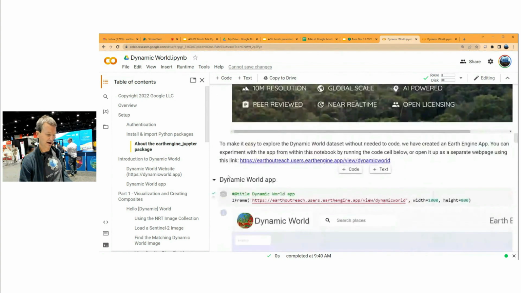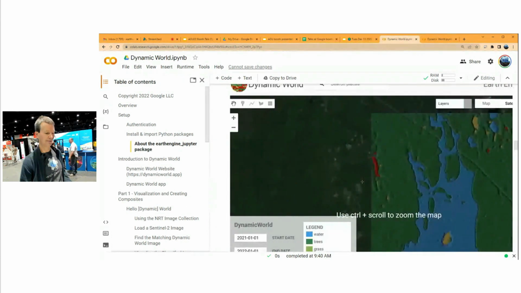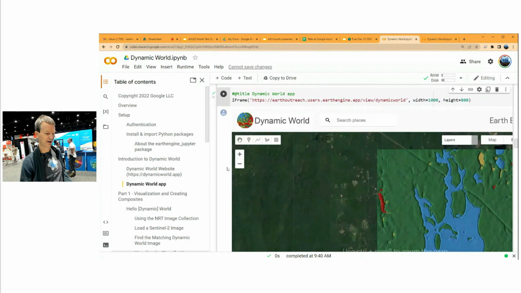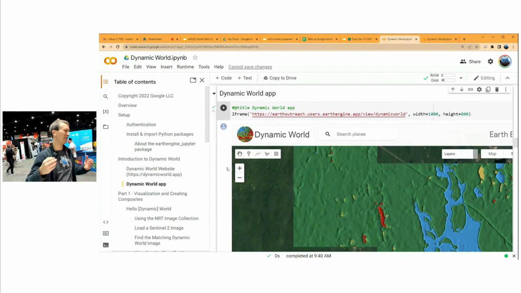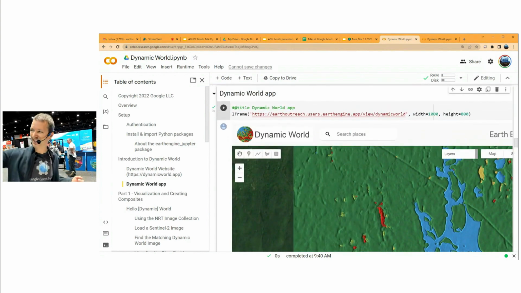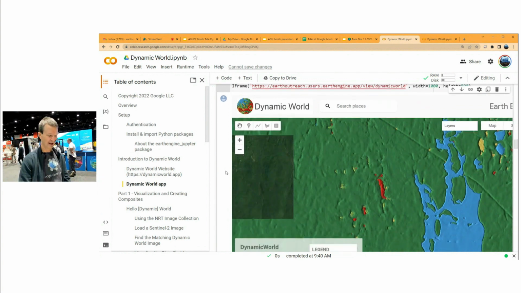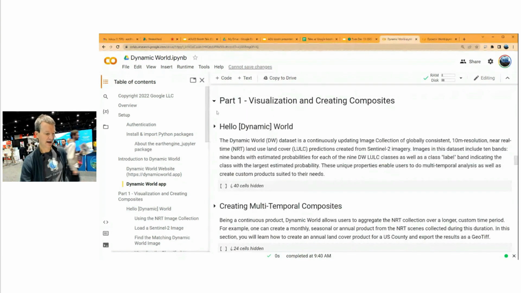And if I scroll down farther, we can even put other web applications inside of the notebook that were created elsewhere. It's not always the best environment within a notebook to try to manipulate a web application like this, but it is possible if you have a simple one. And then finally, we'll get into some cells here that allow you to start visualizing the data set itself within the notebook. So that was a little bit of an introduction to Dynamic World, but then the core of it is down here.